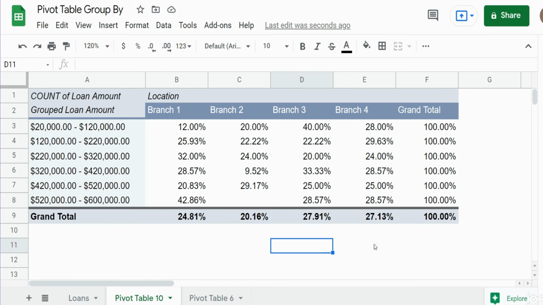So those are just a few examples of how you can group by your fields in pivot tables and Google Sheets. That is all for now.